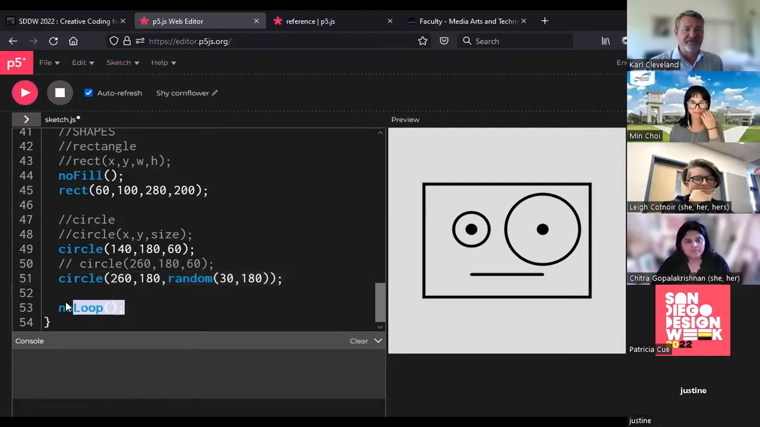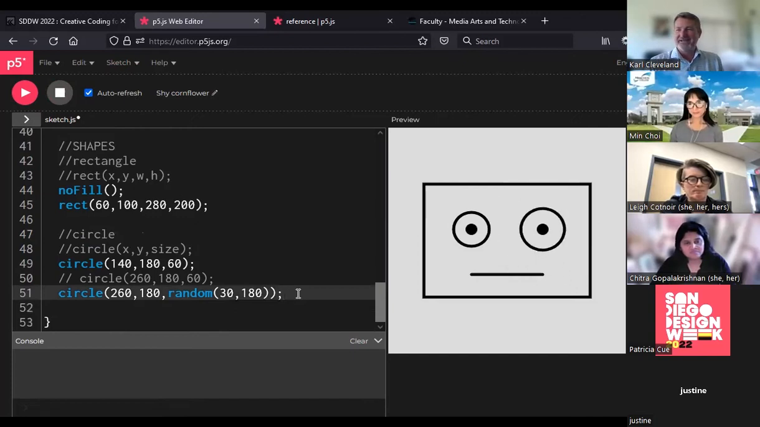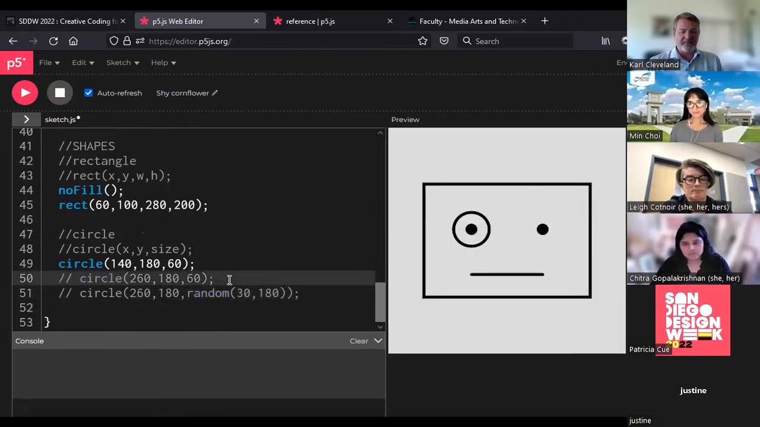So those are some of the fun things we can do with this. I'm going to bring that loop back on, and in that case, that's going to be animating around. If I don't want that animation, I could always turn that off, comment that line out, and bring this other one back.